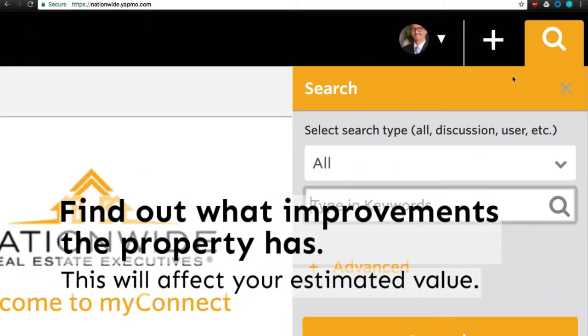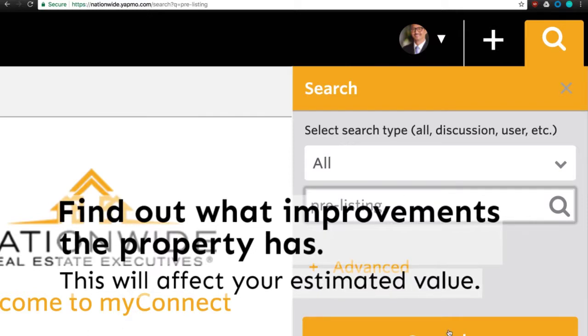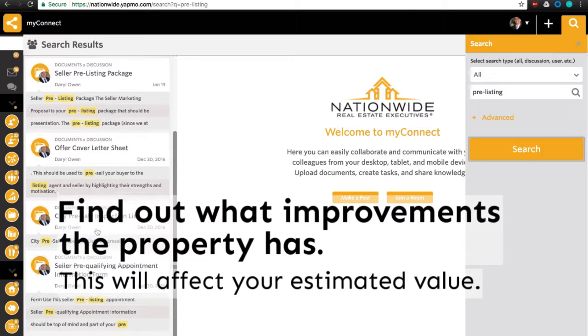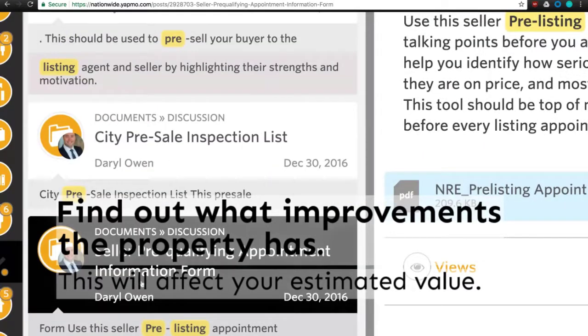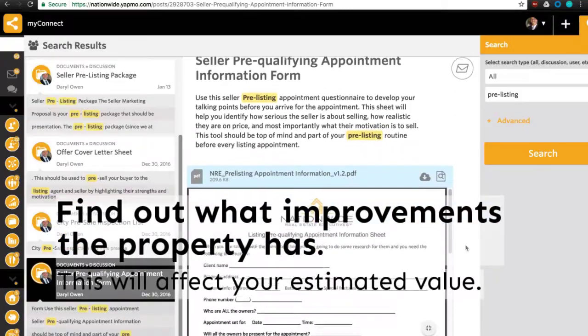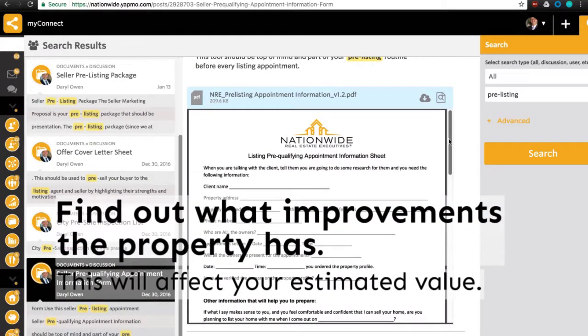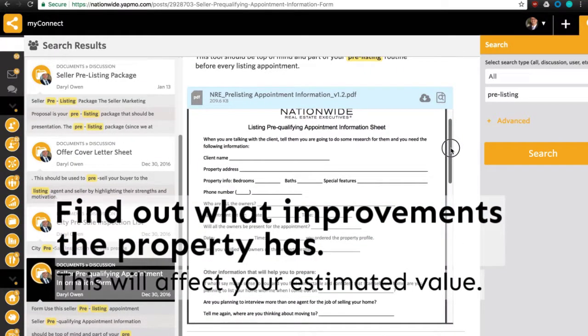This will give you the publicly recorded information on this property. You'll also want to find out what type of improvements have been made at the property, because this can influence your value estimate. In My Connect, there's a useful form called the Seller Pre-Qualify Appointment Information Form. On this form, you'll find some reminders of questions you can ask your seller for your value estimate.